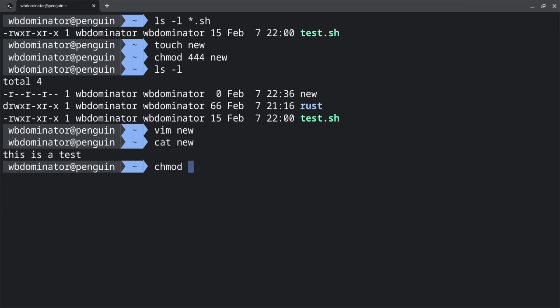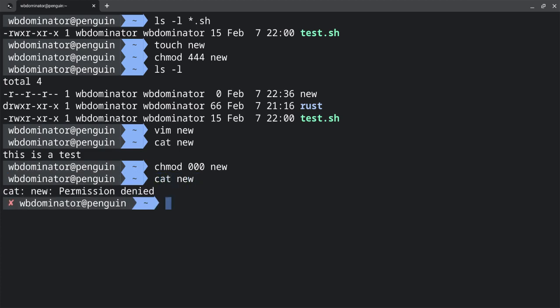Now, if I change everybody's permission to 0, that means nobody has access to the file. Permission will be denied. So obviously do not do this on files that you really care about. I mean, it can be reversed, but there's really no point in doing this. This is just for the sake of this example. As you see, I cannot cat the file because I do not have the permission to read it.